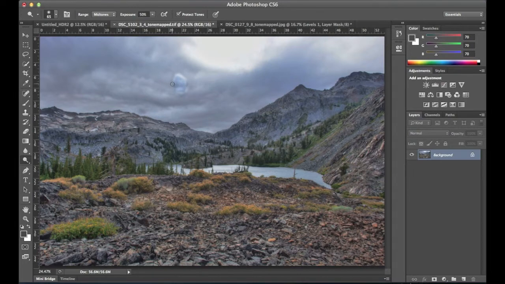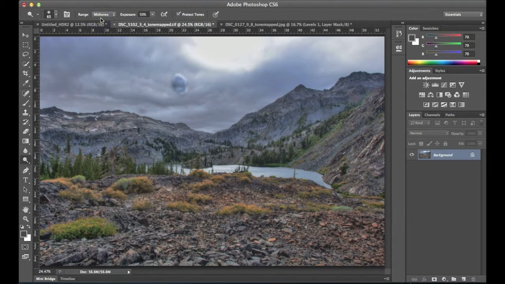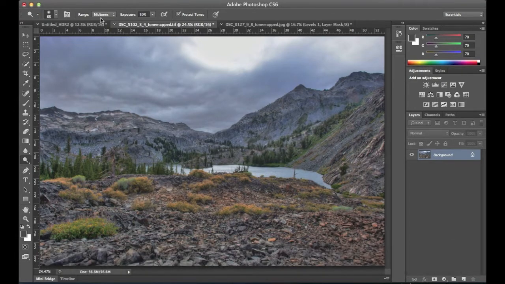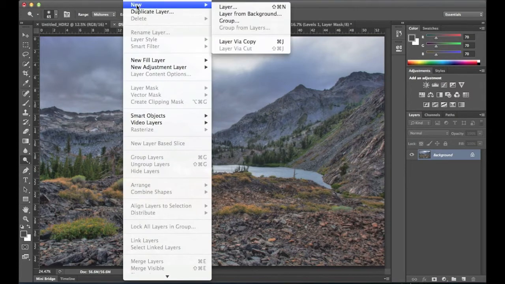So what I'm going to do is a step backward, which I can do by coming up to Edit, Step Backward, or Command Option Z, or Control Alt Z on a Windows computer. I happen to be working on a Mac right now. Once I've done that, I've gotten back to where I don't have that adjustment anymore. And instead of doing the dodge and the burn directly on my background layer, I'm going to create a new layer. This is a little different than creating an adjustment layer because this is actually a layer itself.